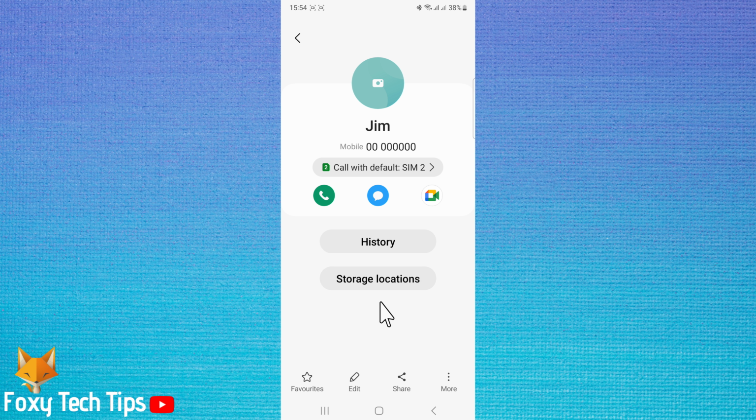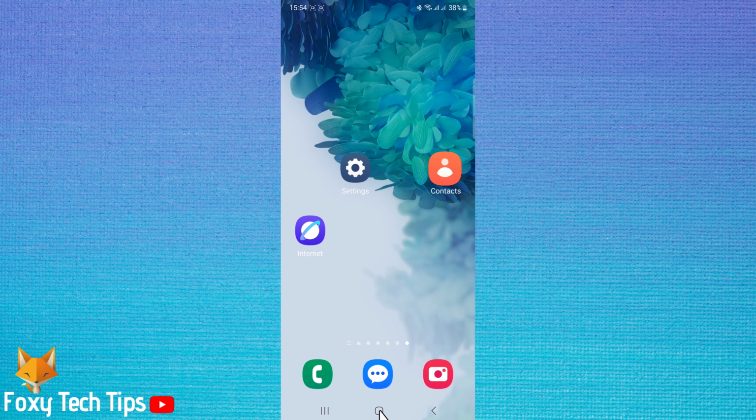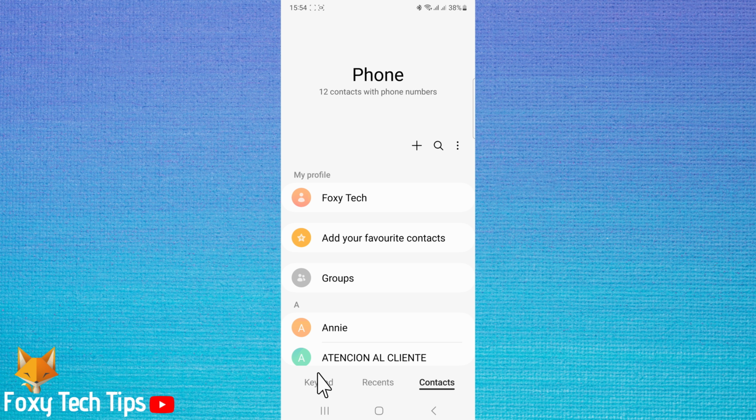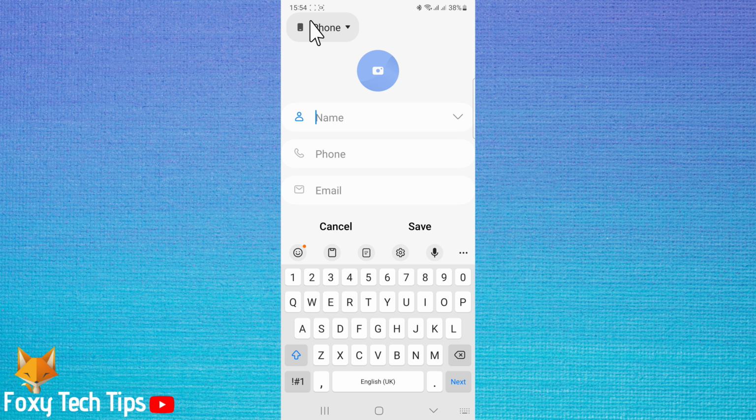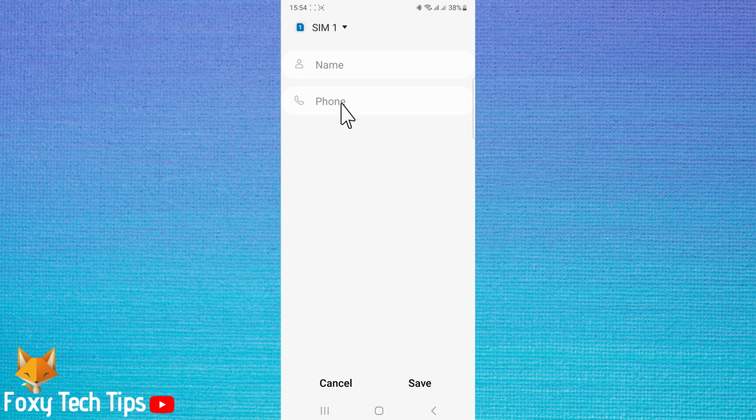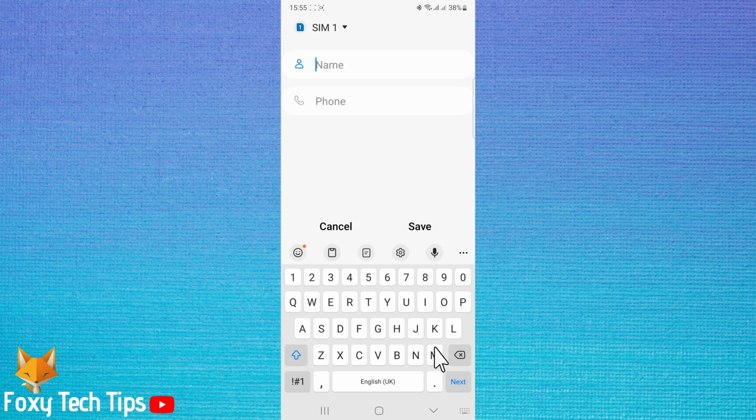You can also add contacts in the phone app. To do this, open up the phone app and choose Contacts at the bottom. Tap the plus icon at the top right of the Contacts page. Then, like before, add their name and number. Choose where you would like the contact to be stored and then tap Save.